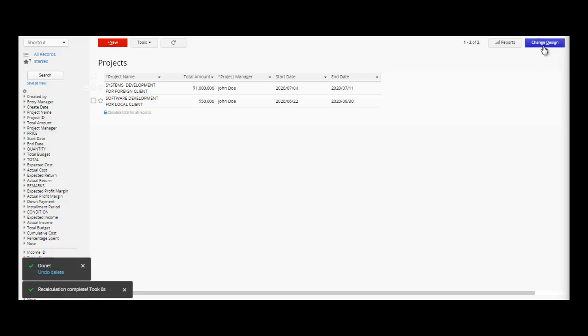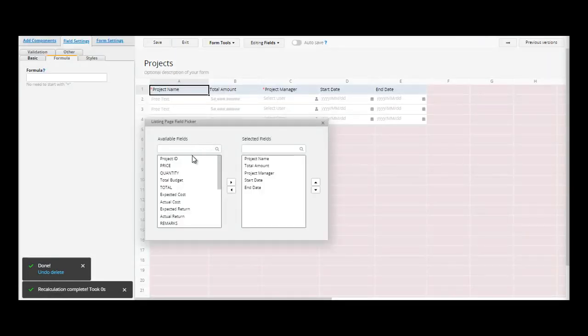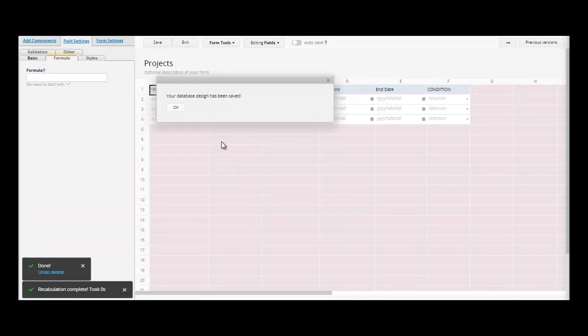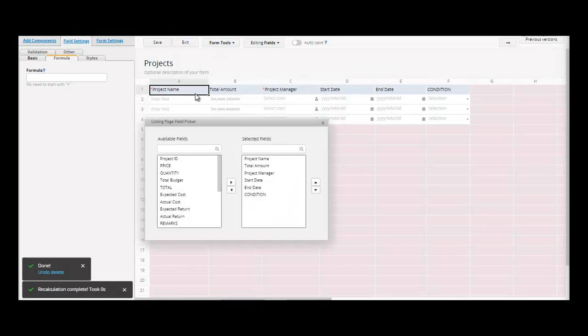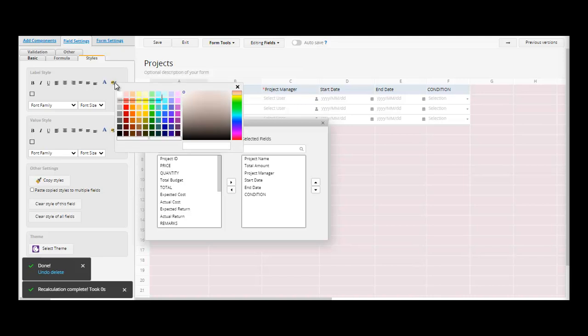So let's, again, to do that, click on the design, change design. Okay, so you can see the listing page field picker, the available fields. Again, let us choose now. Okay, this is the field that you want to put in here. Let's try to transfer it here. Save. Okay, before we do that, let's try to make some changes on the design. Styles. Okay, let's make this.